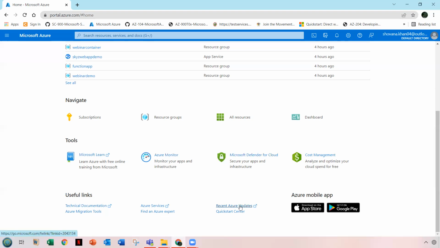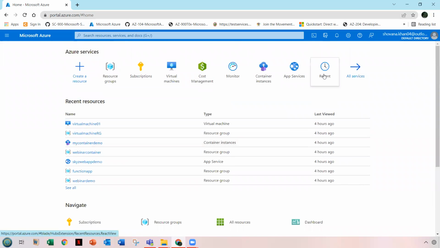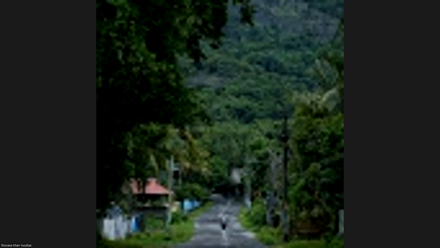Then recent Azure updates will be shown here. Here we have a quick start center. This will take you to the mobile app. If you are using an iPhone, you can access it from the Apple App Store. If you are using Android, from Google Play, you can install the Azure mobile app service. So this is all about the Azure portal. Now let us move to the question and answers round.